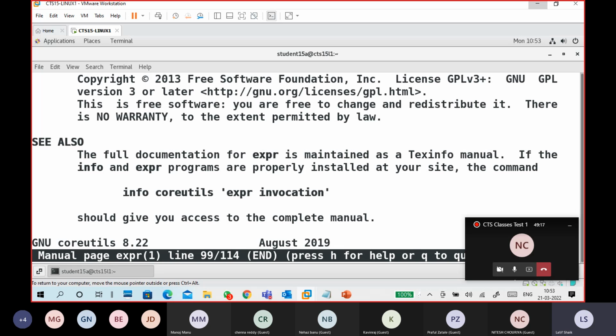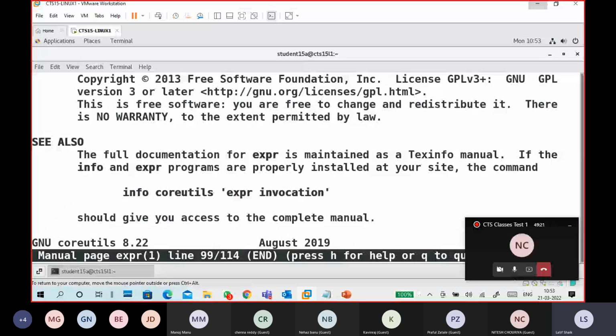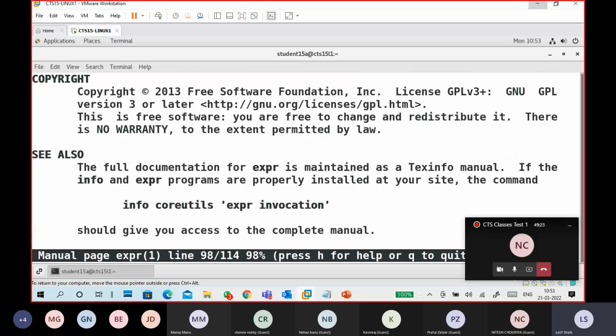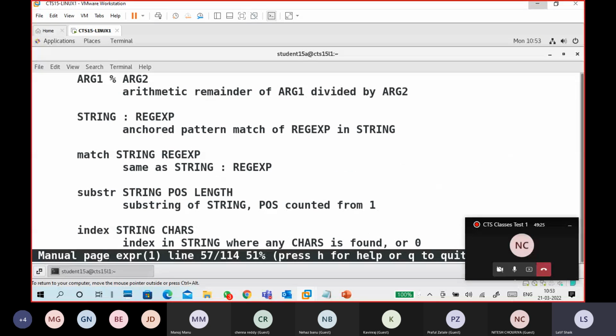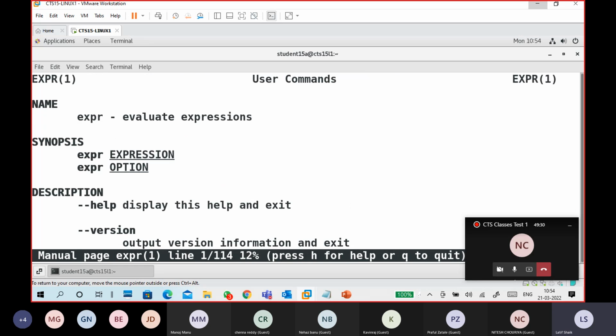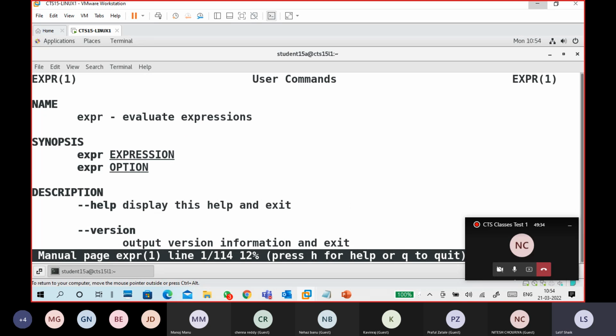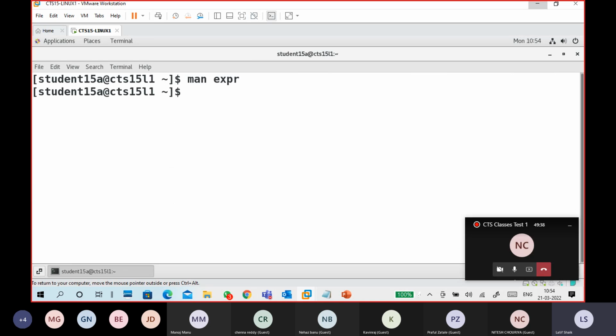You can get certain information regarding that. So that's why go for options and how to use it, and what this is kind of stuff. You can get it. Also, you can get the help. How to come out? Press Q.